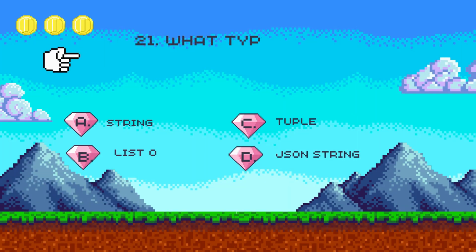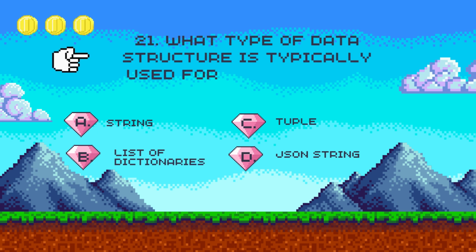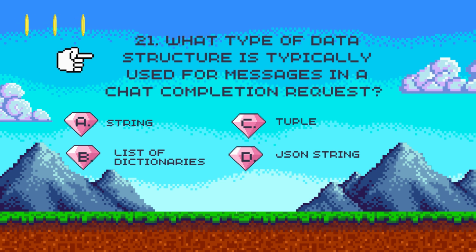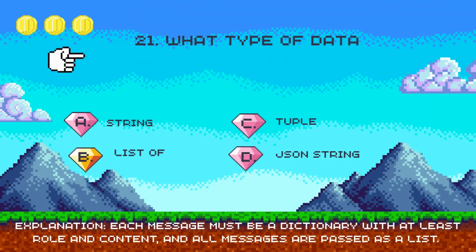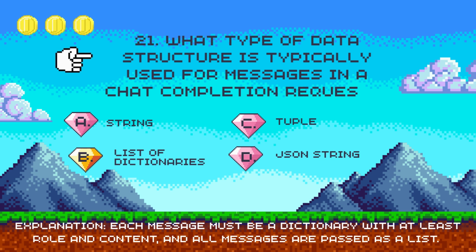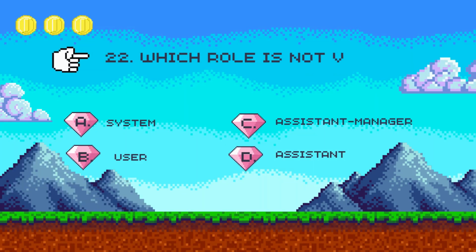21. What type of data structure is typically used for messages in a chat completion request? A. String. B. List of dictionaries. C. Tuple. D. JSON string. Answer: B. Explanation: Each message must be a dictionary with at least role and content, and all messages are passed as a list.